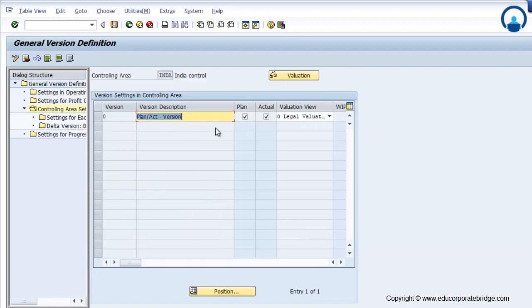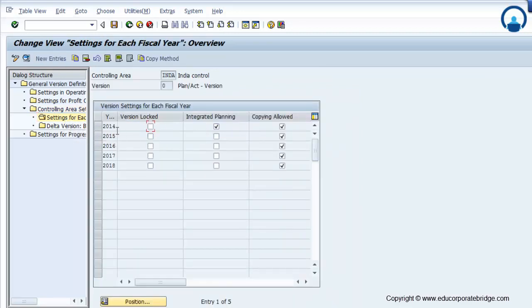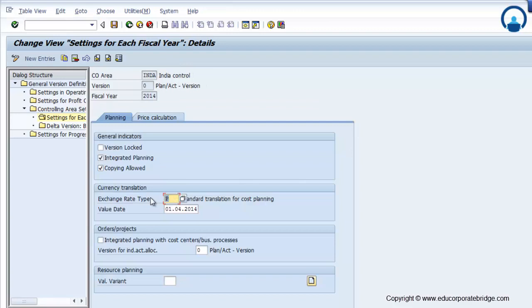You have to assign that version to the controlling area and set it for each year, which can be done by the FICO consultant. So it will always be integrated planning for all the years. If you click on the detail views, you come to know the exchange rate type. If there is an intercompany with some different currency, then you have to maintain the exchange rate type here, so the exchange rate type for that particular currency can be picked up. Validity date: it always starts with the financial year, which starts on the 1st of April. So the value date starts with the 1st of April.